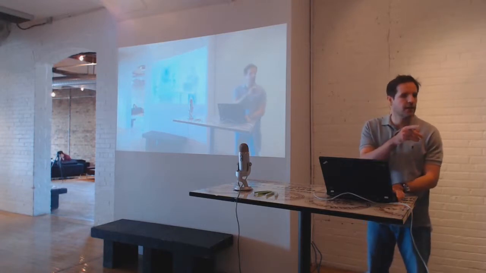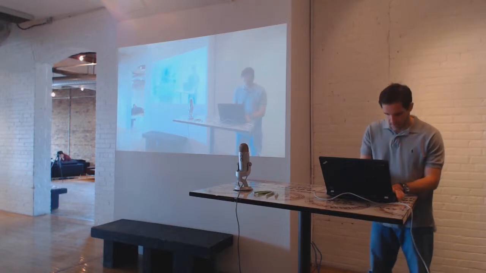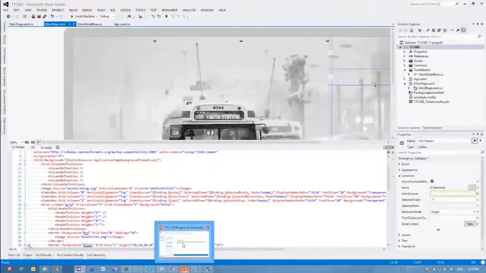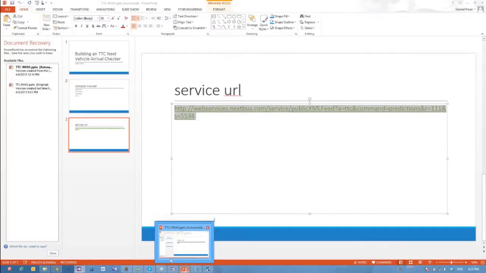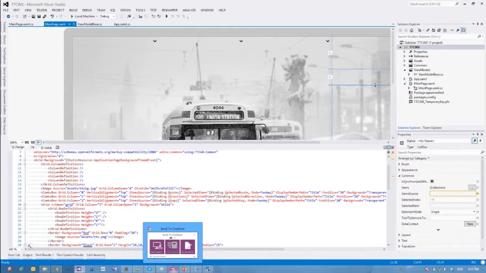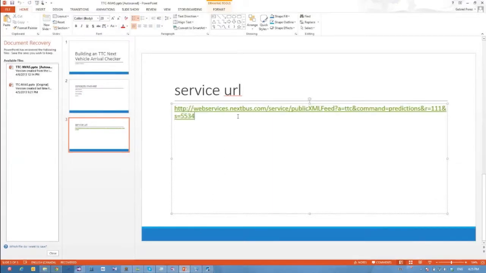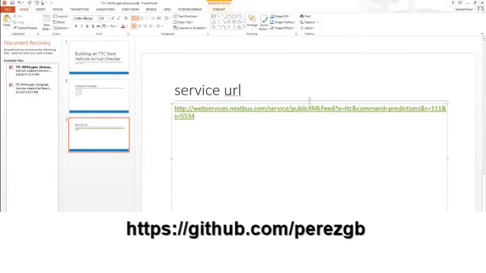Did you have it in the links? The GitHub? Yeah. I can type it here right now. The GitHub you're looking for? No, let's... I'll put my email address and my Twitter handle. And at GitHub, it's my same Twitter handle. Go to PerezGB at GitHub, and the full repository is there.